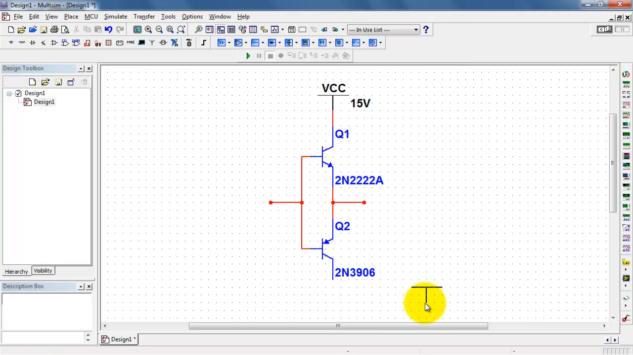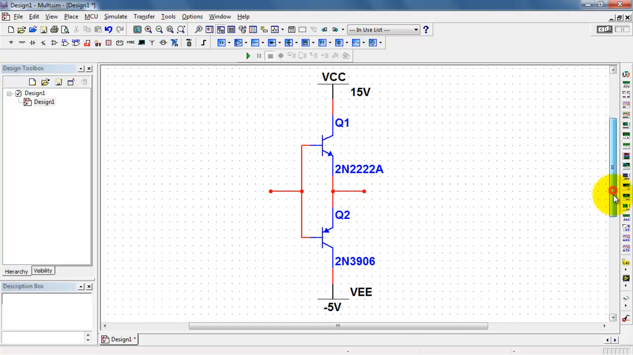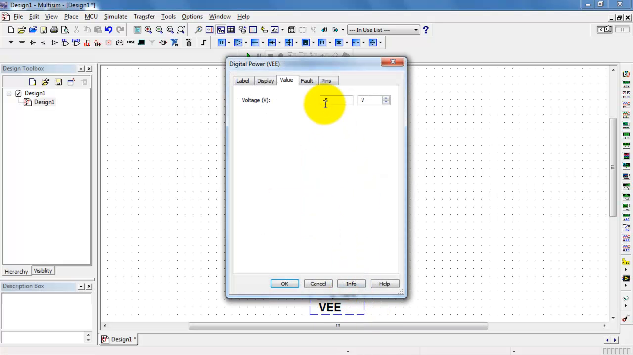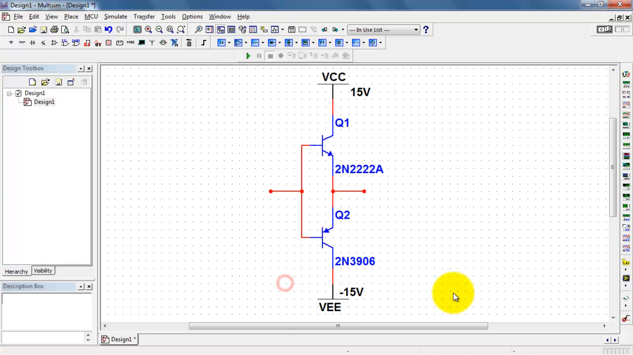Here's the complementary negative supply. I did a Control R twice to rotate the device before I placed it. Notice that for some reason the VEE shows up in a different place than it does for VCC, but that's an easy fix. And I'll change this to the complementary voltage of minus 15 volts.